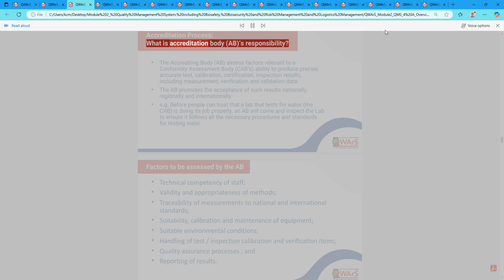What is an accreditation body? The AB's responsibility. The accrediting body, AB, assesses factors relevant to a conformity assessment body, say CAB, and its ability to produce precise, accurate test, calibration, certification, and inspection results, including measurement, verification, and validation data. The AB promotes the acceptance of such results nationally, regionally, and internationally.